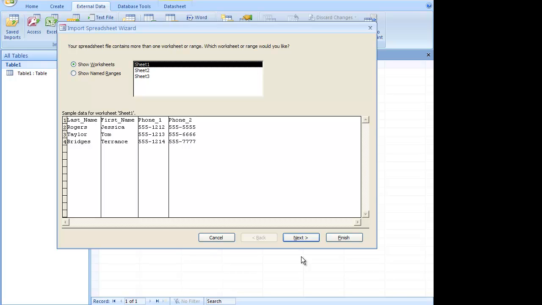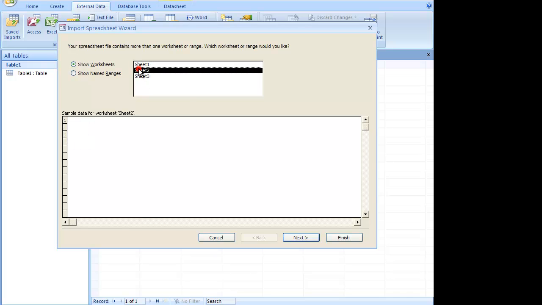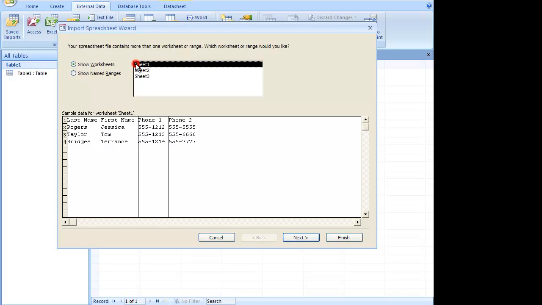On the window that appears, we have to select the location of the information within Excel that we want to grab the information from. We have multiple sheets within our Excel file, but we only use just sheet 1. Sheet 2 and sheet 3 are blank actually. So go ahead and select sheet 1. Make sure to leave the radio selection show worksheets selected. Go ahead and click next for me.